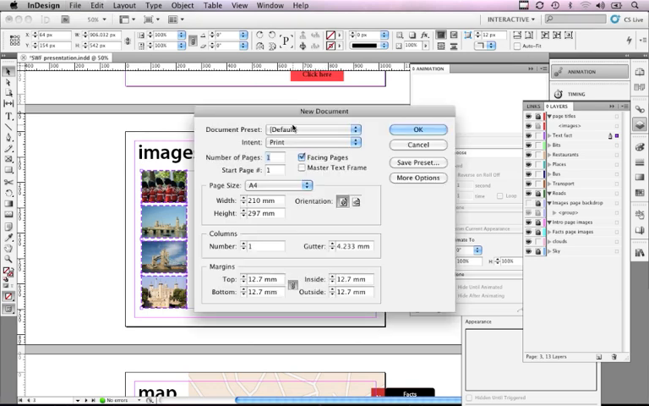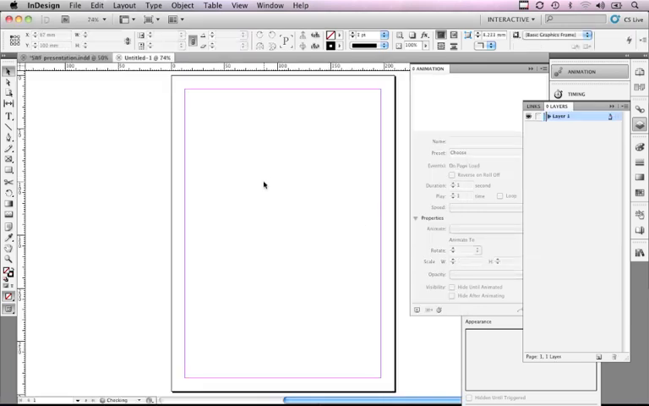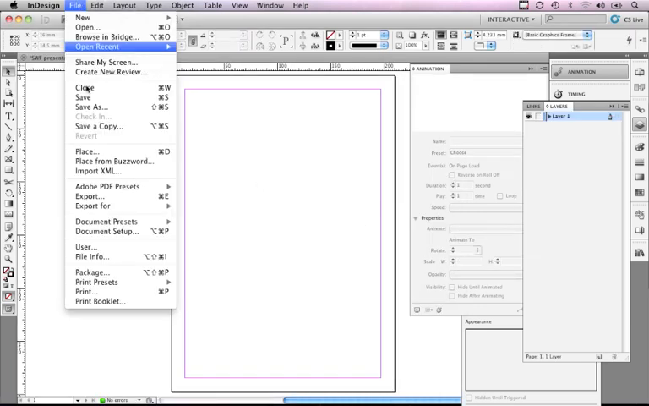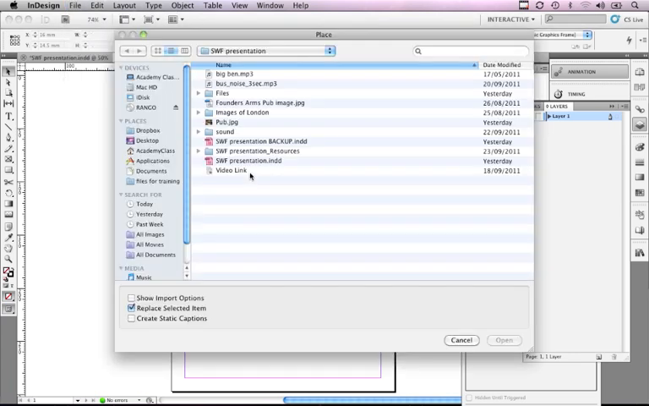Right, and I'll just show you on the new document. I'll create myself a new document now. I could bring it back into this one, but I'll just show you on the new document. And then I can place my SWF file back into my InDesign document.